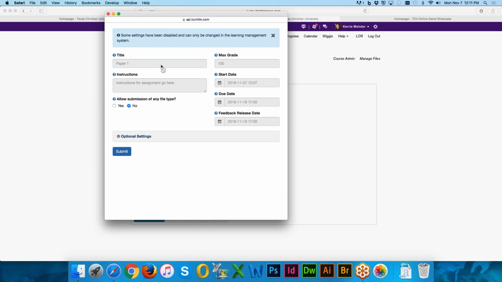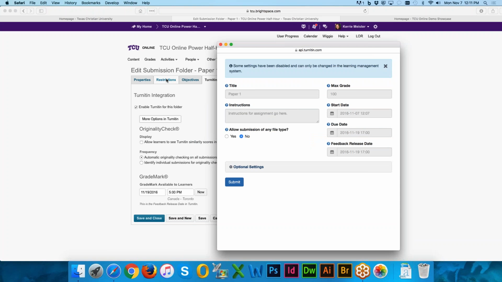So you'll see that the title and instructions and max grade, start, end date, due date, those are all locked down because I just set them up over on this restrictions tab. So we highly, highly recommend that you always set up the submission folder restrictions first, and then it will carry over into this page with Turnitin. It can cause a few hiccups if you don't do the restrictions first and then you go to this page. It gets a little confused.